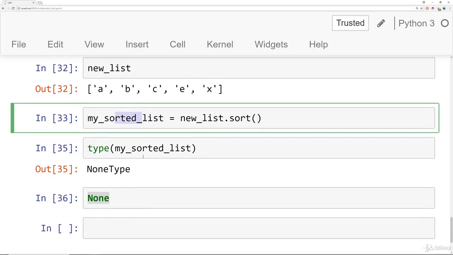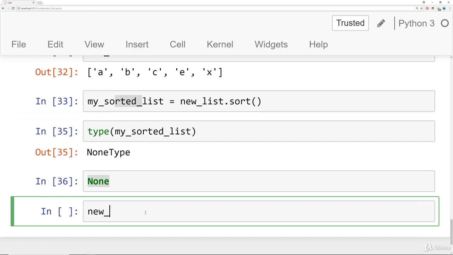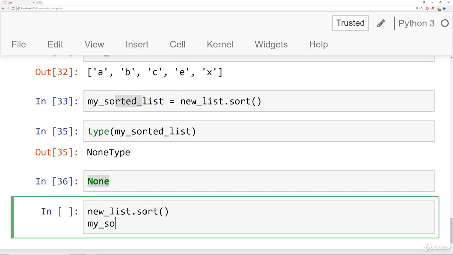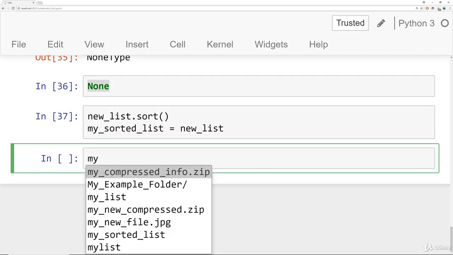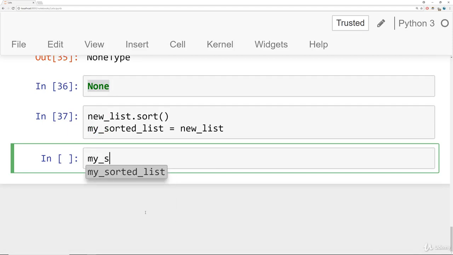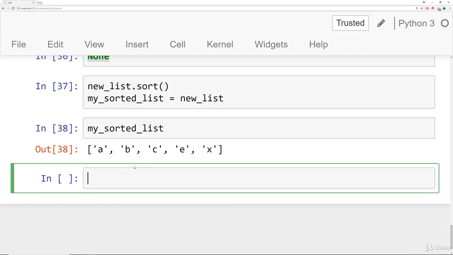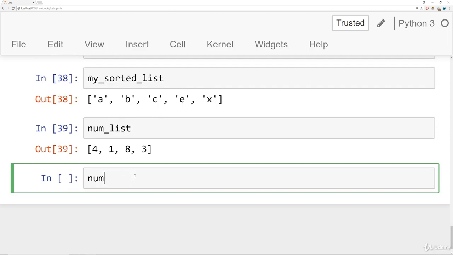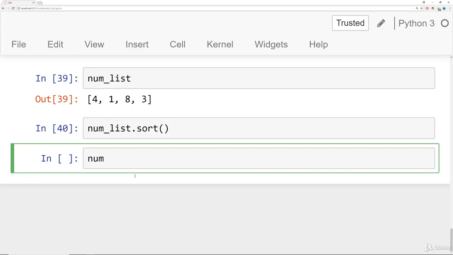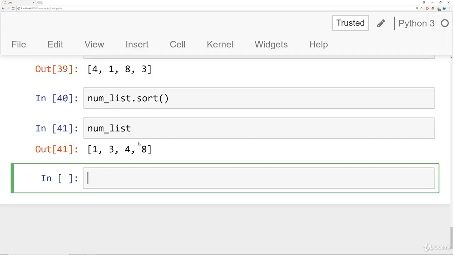Instead, if you did want to do that, what you'd have to do is say new list.sort, and then say my sorted list is equal to new list, and then when you run that, you can have my sorted list. I'm using tab autocomplete there, and you'd get back your sorted list. So let's try that num list again. So right now num list is unsorted. If I call the sort method off of it, and I check num list again, now it's sorted.